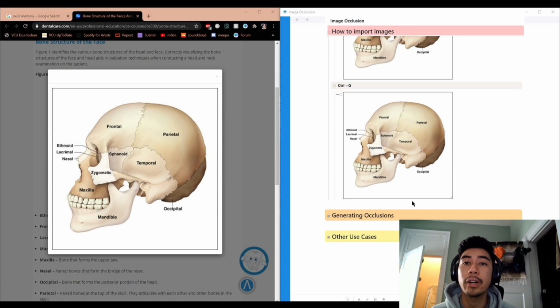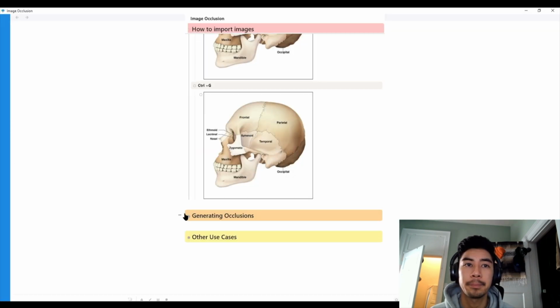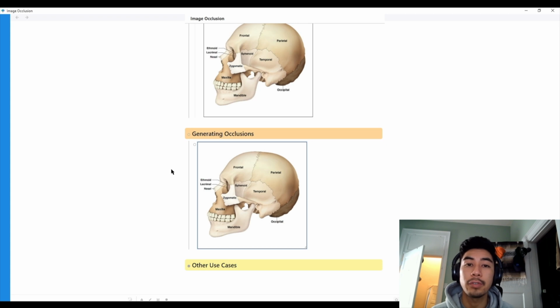All right, now let's go over how to actually generate image occlusions. I'm just gonna full screen here. So image occlusion flashcards are images where you block out parts of the image and you can use active recall to remember what was behind that image. Let me demonstrate how to make that.